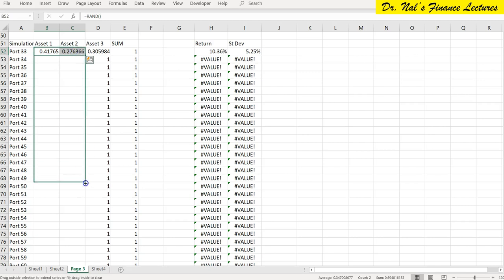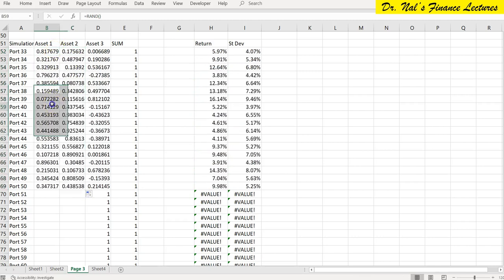Let me give you an example. Let me scroll down a little bit. From time to time, this will create a negative value for asset 3, because when the sum of these two adds up to more than 1, then it will be short selling asset 3. But because by definition these numbers are always between 0 and 1, we will never end up short selling these two.